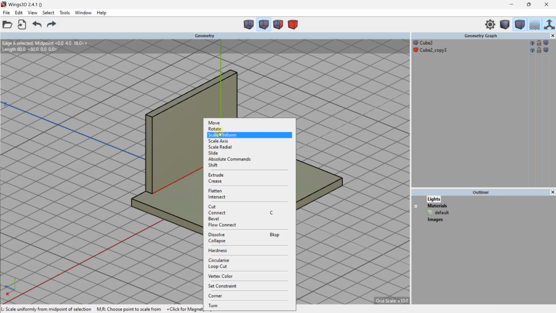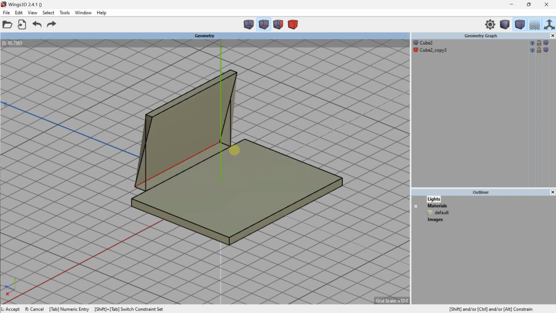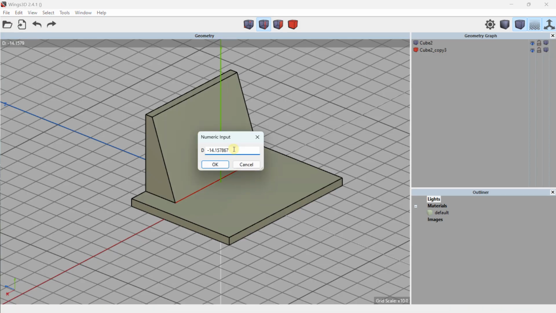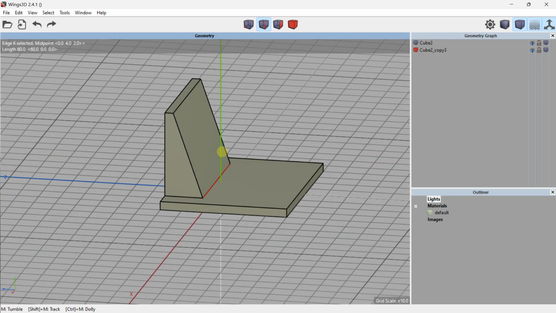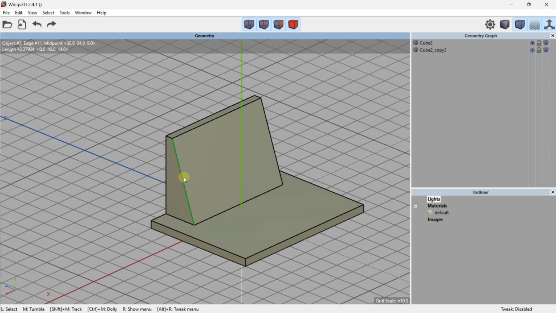So I will right click, and not move to the normal, but I will select the blue axis, so it means the Z axis. And I can move in this direction, maybe here. I can press tabulation and I will enter minus 0.14, yes, and I will obtain this render. So definitely you can do different types of things.